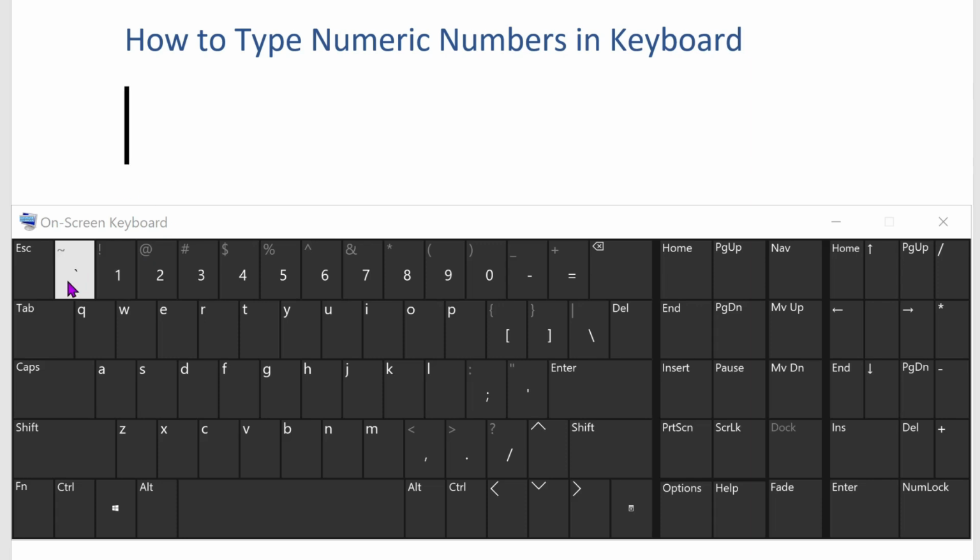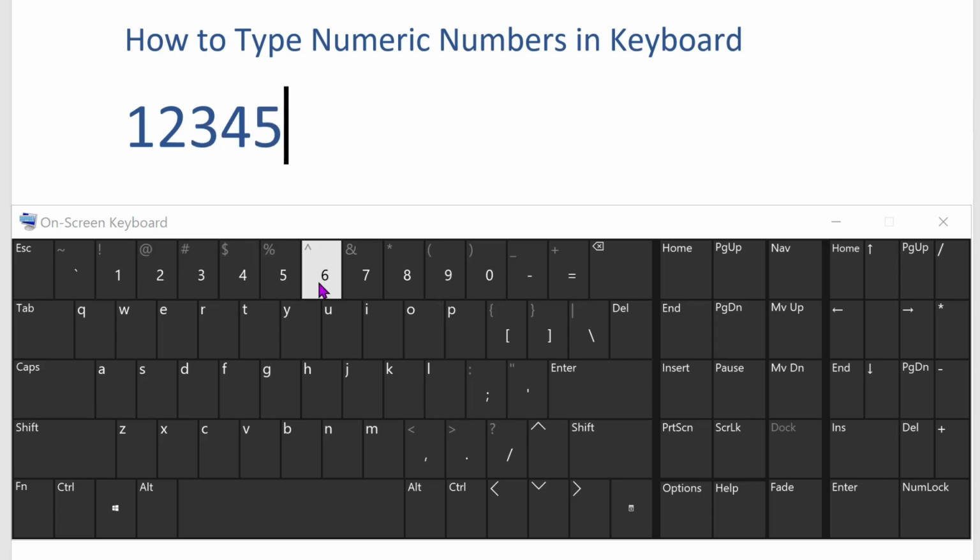So every standard keyboard has a row of numbers 1 to 0 located just above the letters keypad. So to use them, simply tap the key for the number you want. For example, if you want to type 1, you need to click on 1. 2, 3, you need to tap the keys like this.